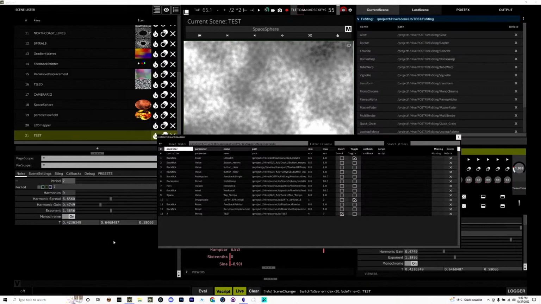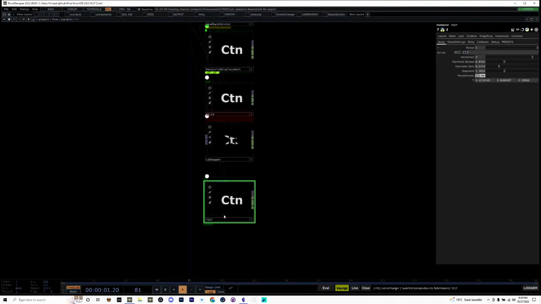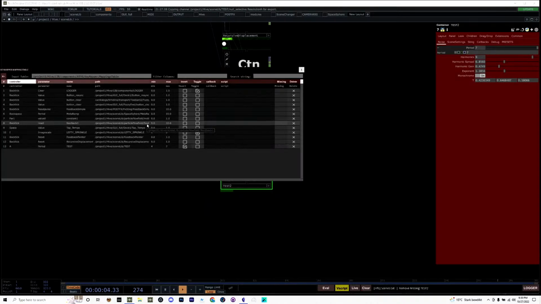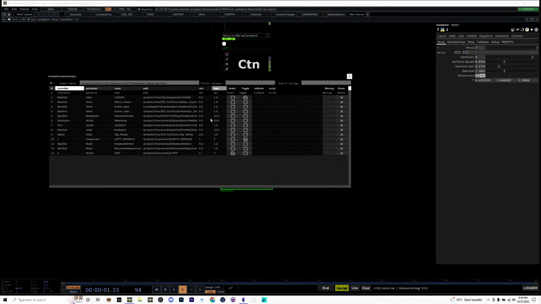Now, what happens if this breaks? Well, let's find out. So if I come in here and I just decided to change the name of this from test to test2. Oh, scheisse. Now when I come in here and press A, oh, nothing happened, and we get this little missing flag.